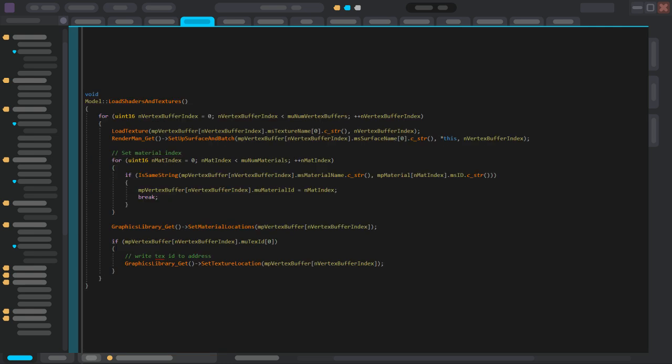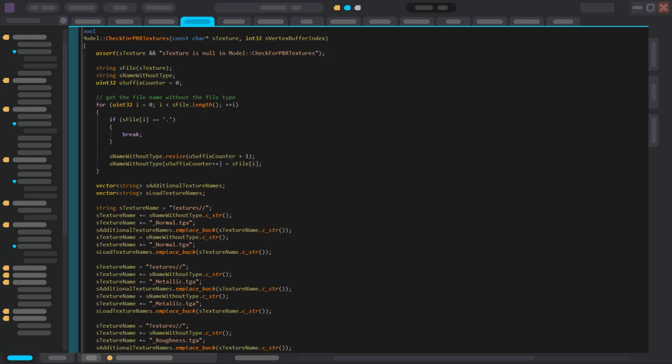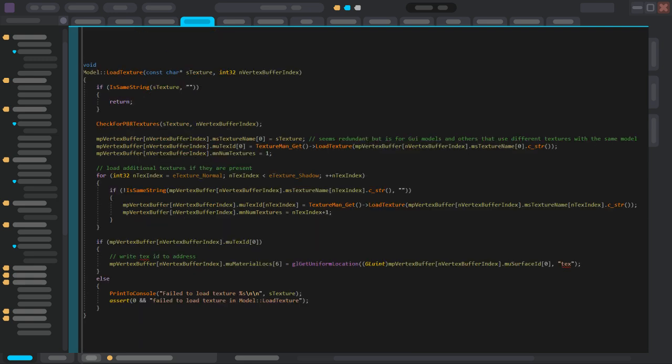The load shaders and textures function first calls the load texture function. This function checks whether there are any additional physics-based rendering textures that need to be loaded. In my engine, PBR textures are identified by having the type appended to the end of the primary texture name. I use the Windows function, stat, to determine whether these additional textures are present on the drive. If so, we set the texture names for the associated vertex buffer. We load in the primary texture and then the other PBR textures if they are present.